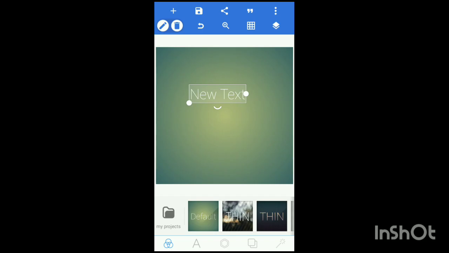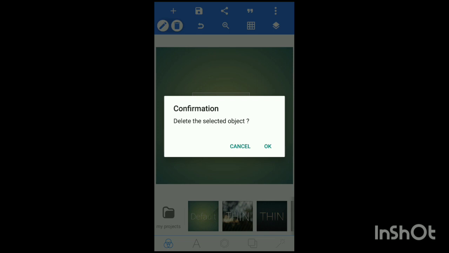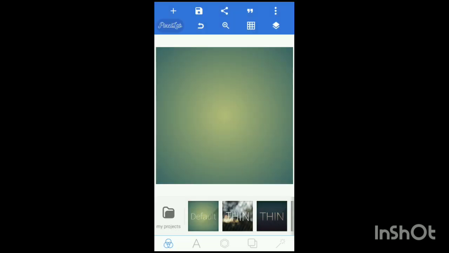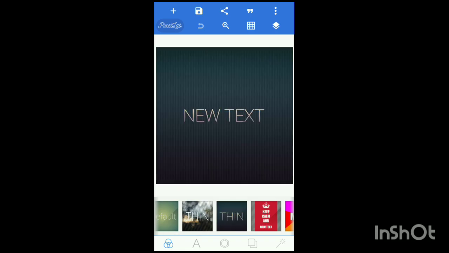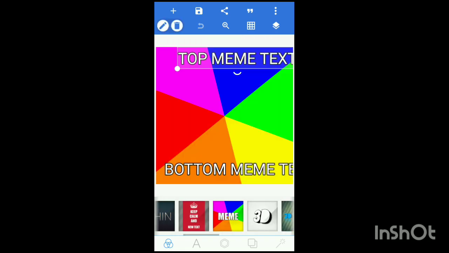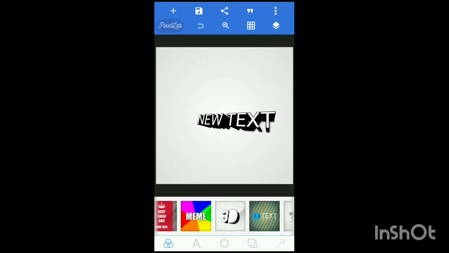Whenever you enter PixelLab, at first, this is what you're gonna see: new text. There's a possibility of deleting it here at this delete button. You can see I delete this object, so the new text is deleted. You can see all these functions, you can use any one you want. This is the normal one, default. You can see there are different types of things you can use there. You can see 3D, but that's not where I'm going today. Let me delete this again.